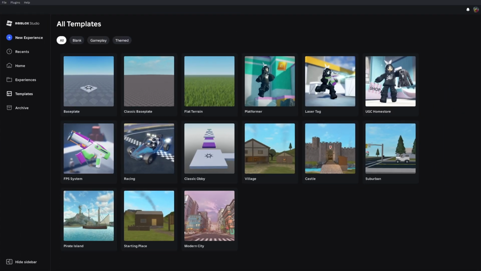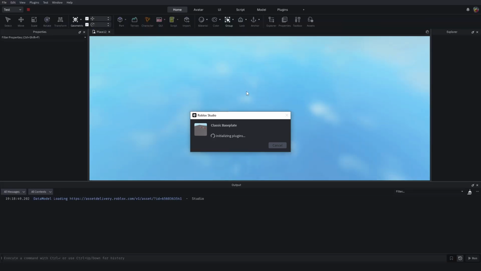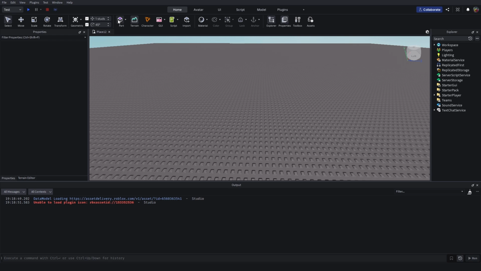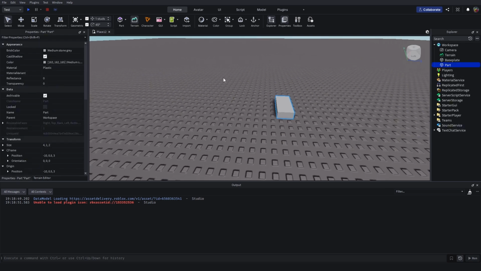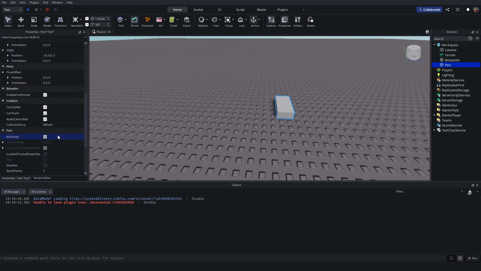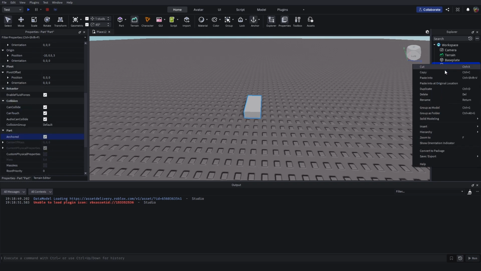So obviously the first thing you're going to do is create a new place. I'm going to use a classic baseplate as it's going to be the easiest to create things on. Now from here, we're going to want to create the checkpoints themselves. So create a new part. You can make it look however you want. I'm just going to leave it as the basic part for this, and I'm going to anchor it just so it does not move whenever a player touches it.